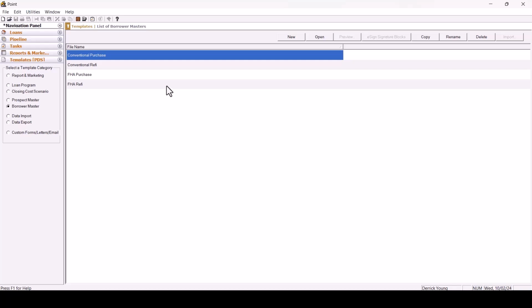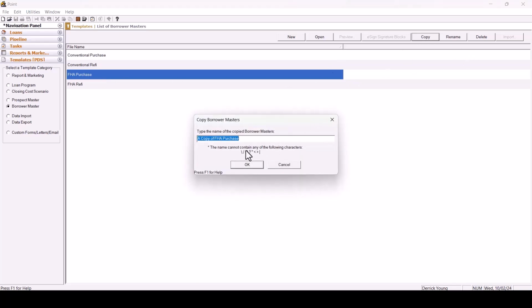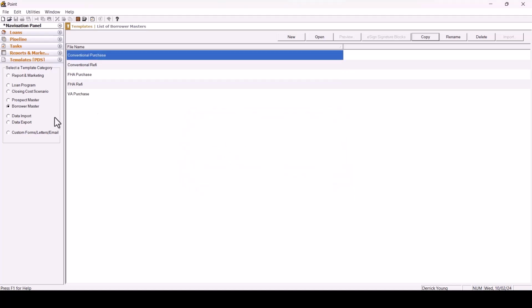If I wanted to make our VA template, I could copy at this point the conventional template or the FHA purchase. But at this point, to make it easier for you, if you're going to make your VA purchase, it's best to copy a purchase template, whether it be conventional purchase or FHA purchase. Therefore, you're not having to make those defaulted changes again. So I'm going to use my FHA purchase to create my VA purchase template. I'm going to hit copy again, and we're just going to rename this. So I'm going to take this front part out, change that to VA purchase, hit OK. All right, and then we've got our VA purchase.